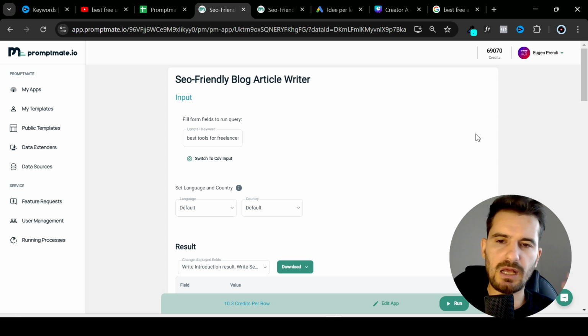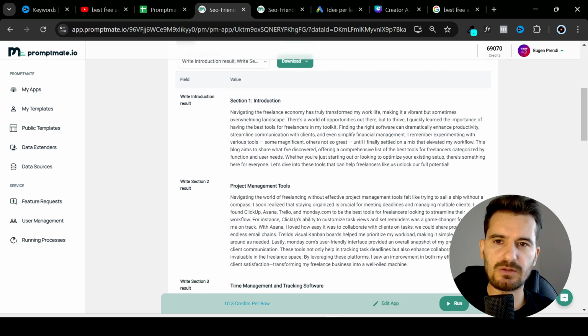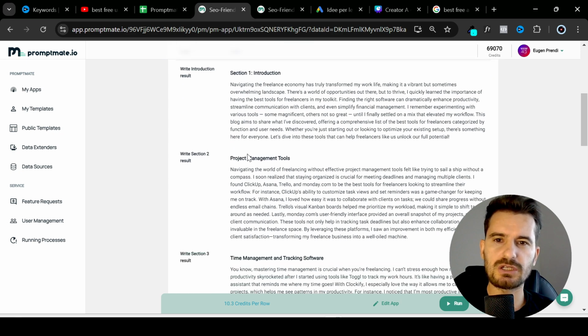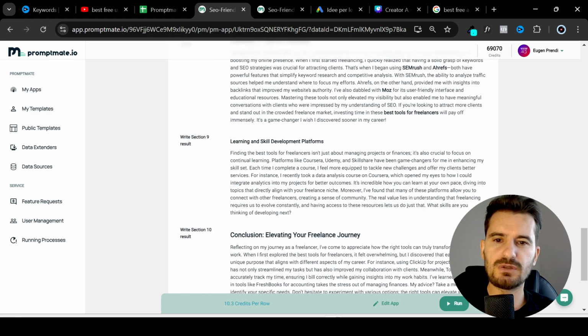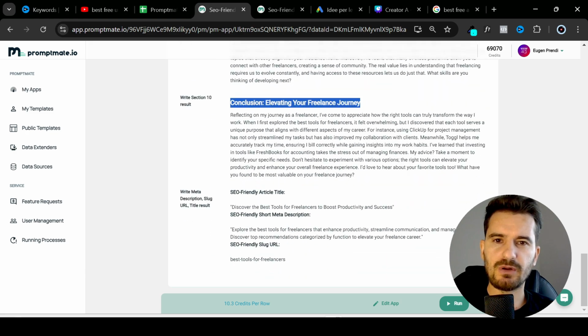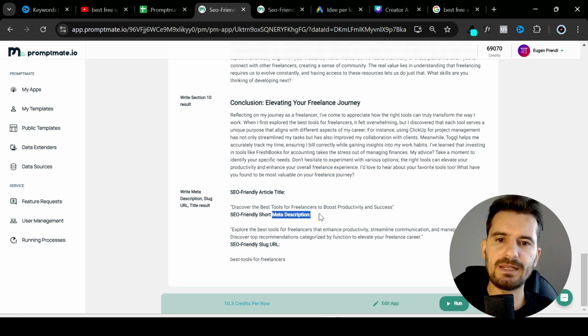So first of all, I'll show you what the result looks like. All you have to do, for example, is add the long tail keyword and click on run. And then this is what the result looks like. It gives you the introduction, each section, each paragraph, and the conclusion of this article. It also gives you an SEO friendly article title, meta description, and slug URL. All you have to do then is add this on WordPress or on any other platform you're using.